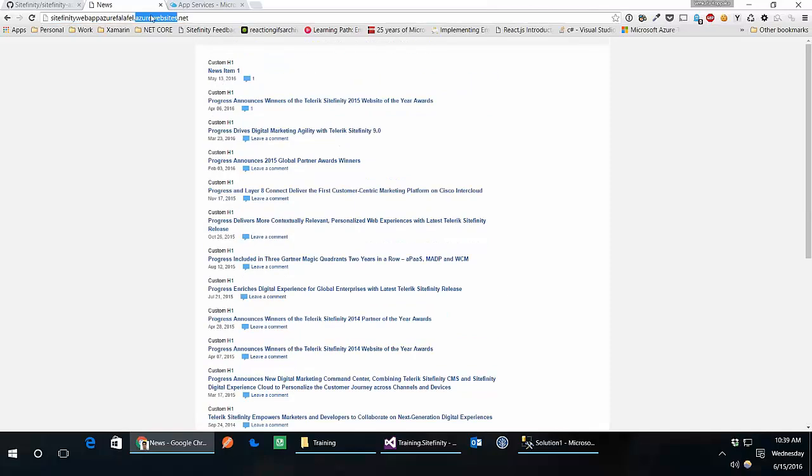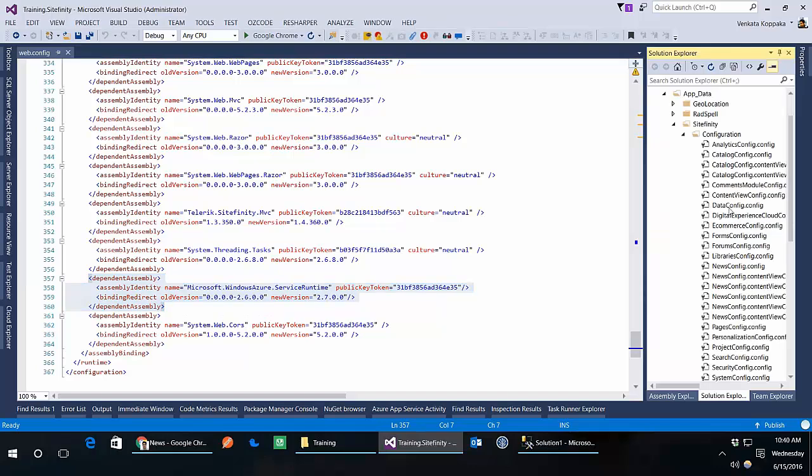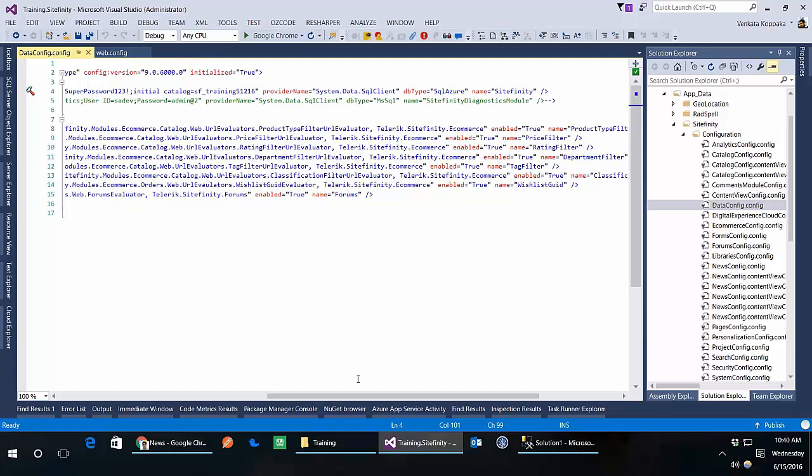You see the URL is also on azurewebsites.net. One quick thing that I forgot to mention earlier is the database connection. It generally lives in the data config section inside of the app data folder. You have to change this connection string, pointing to the Sitefinity database that you created, and you also have to make sure the database type is SQL Azure for everything to go perfectly as planned.